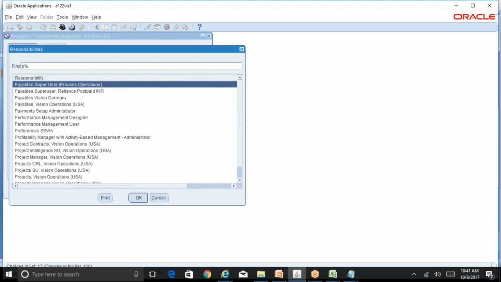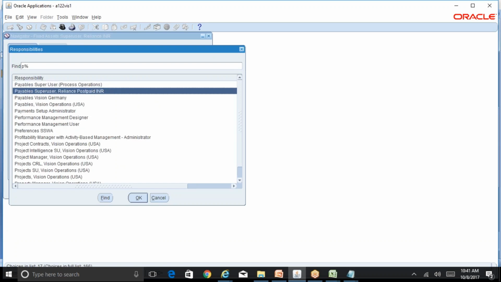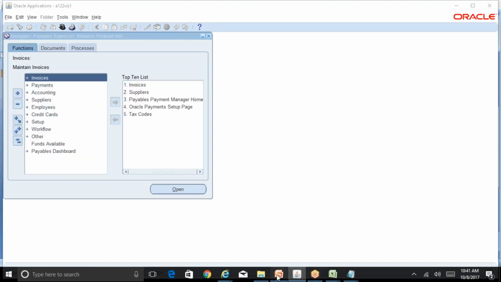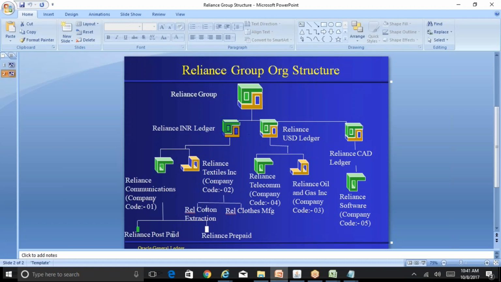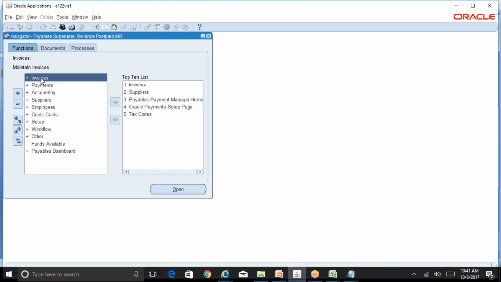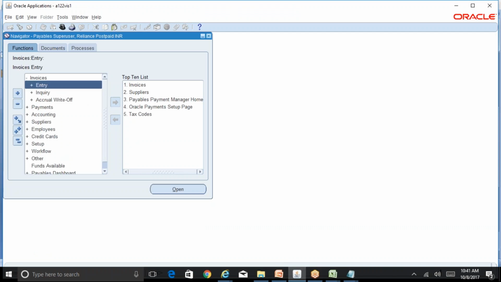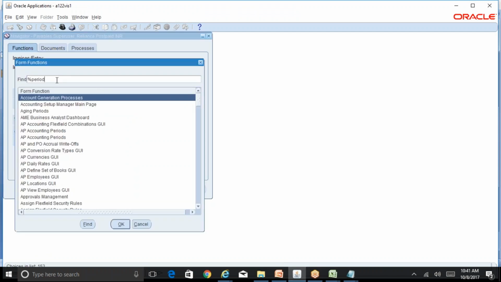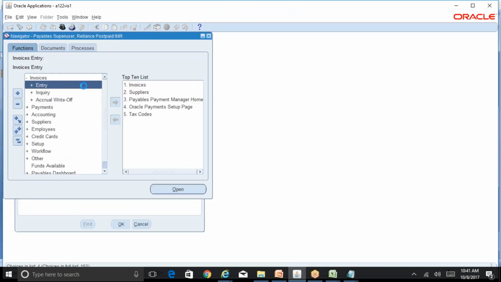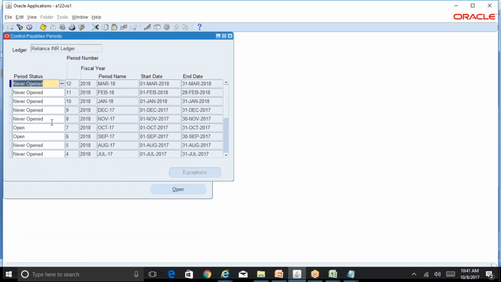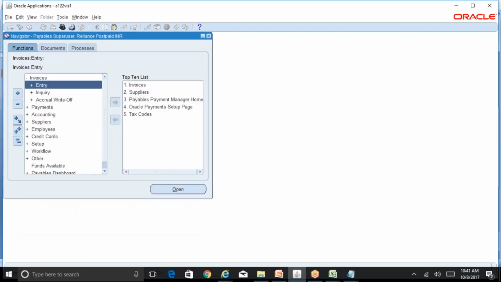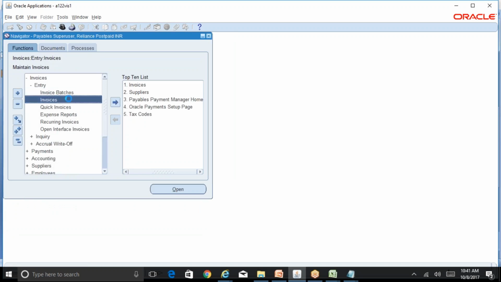First go to your payables super user, Reliance postpaid INR. If you remember, we have completed our AP setups for this. So Reliance postpaid INR, create a fixed assets invoice under Reliance postpaid AP. Go to invoices. Let me check if the periods are open. October period is already open. That's why. Invoices, entry, invoices.